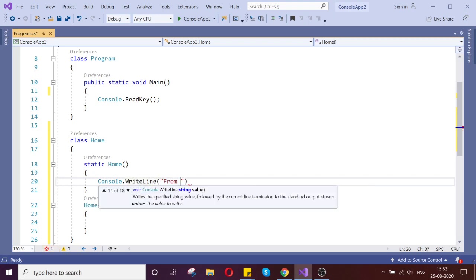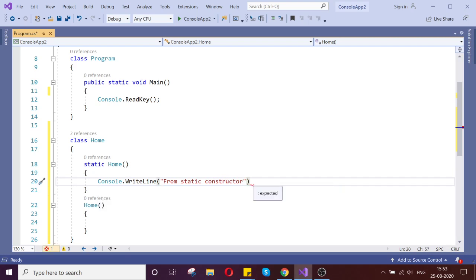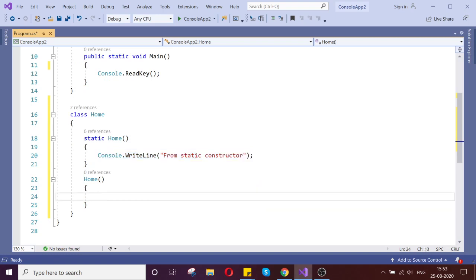"From static constructor." "From default constructor." Okay, fine.